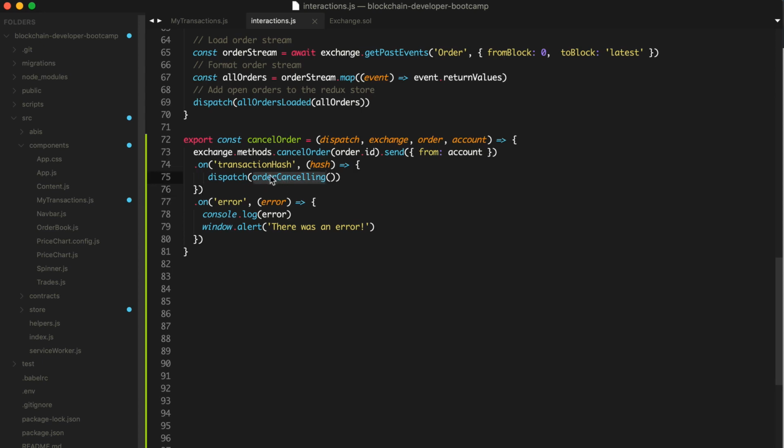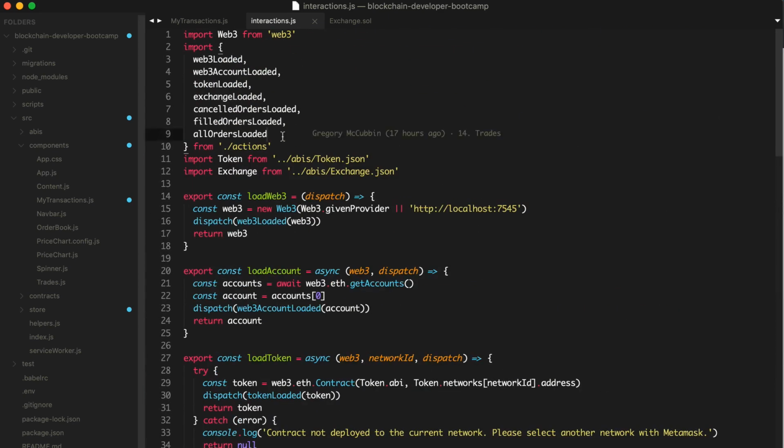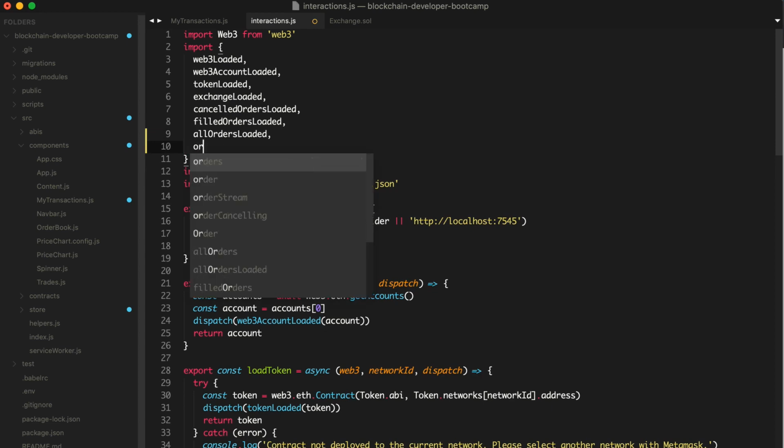So we're going to have an order canceling event and then an order canceled event. And I'll show you how that works, so just hang tight and it'll all make sense in a second. So let's create this order canceling. I'm going to go ahead and import it even though we haven't created it yet. Let's say order canceling.